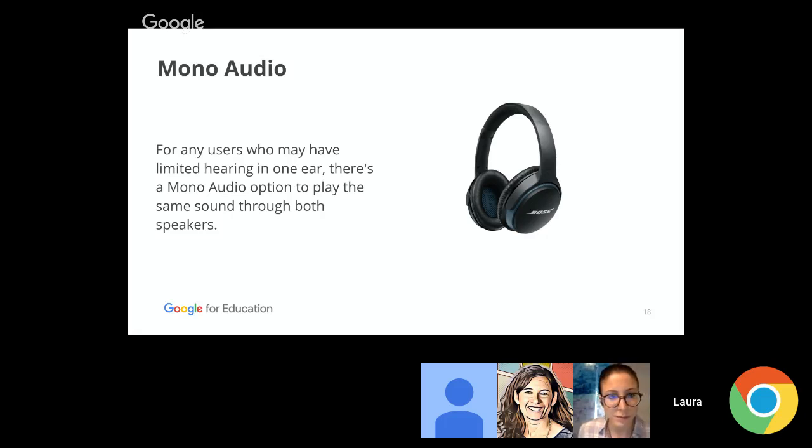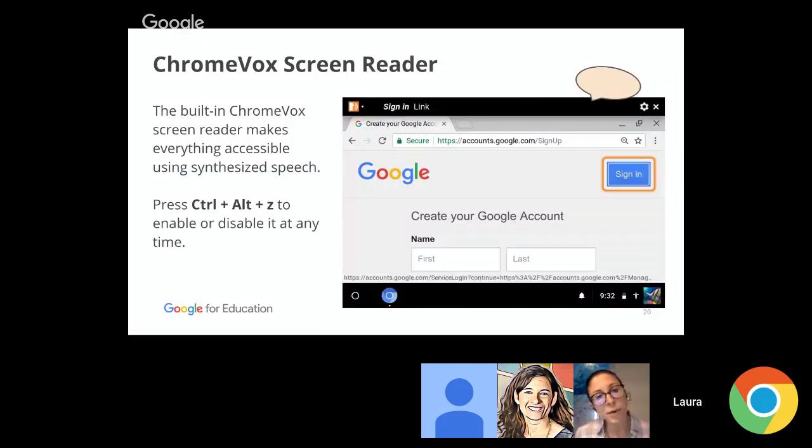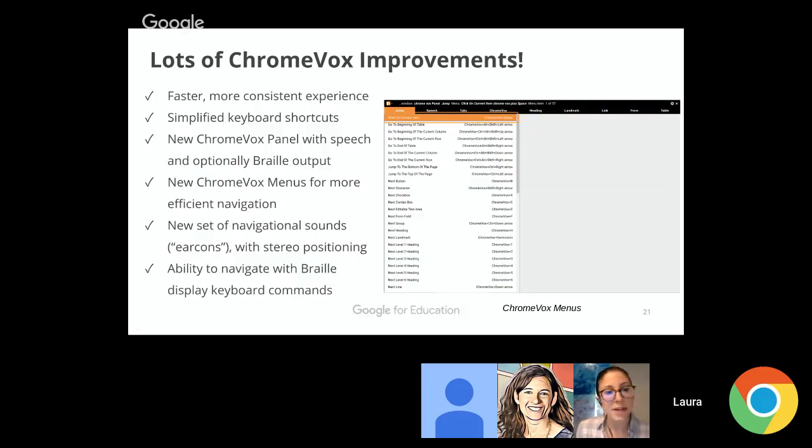All right, next up, I'd love to cover a bit about spoken feedback that is available on the Chromebook as of now. And the first one is the ChromeVox screen reader. And you can turn the screen reader on at any time, either through settings or through pressing the keyboard command Control-Alt-Z. And the screen reader is really meant for anyone with more significant vision loss who really does need full screen reading support. And there's been a lot of different types of improvements that have been added to the ChromeVox screen reader over the last couple of years.